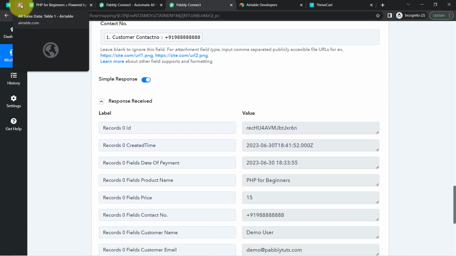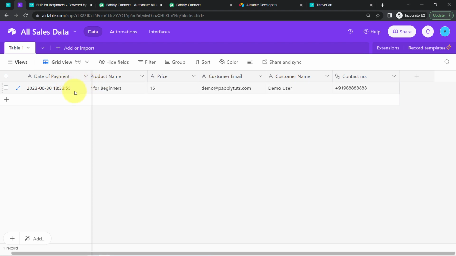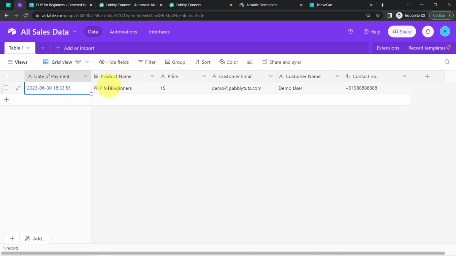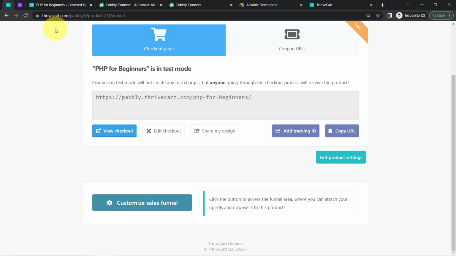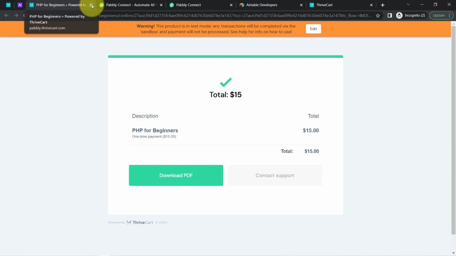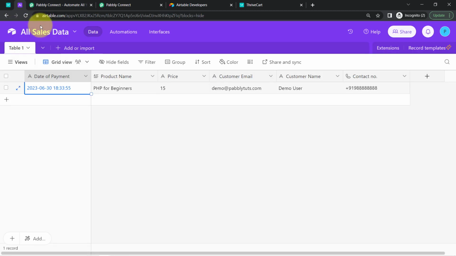Let us go back to the Airtable sheet and check for the data, and here you can notice that all the data has been added automatically. So here we have the date of the payment, the product name, the price, the customer email, the customer name and the phone number. So from now onwards, as soon as someone makes a payment for your products in ThriveCart, the sales data will be added automatically into your Airtable spreadsheet, and this is how you can track all your payments directly from the Airtable itself.